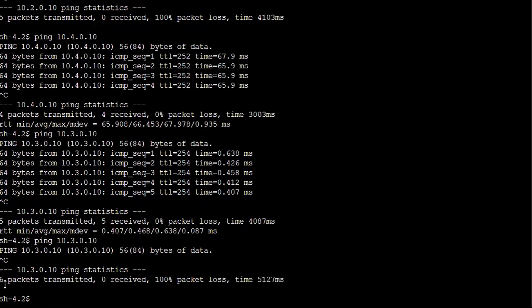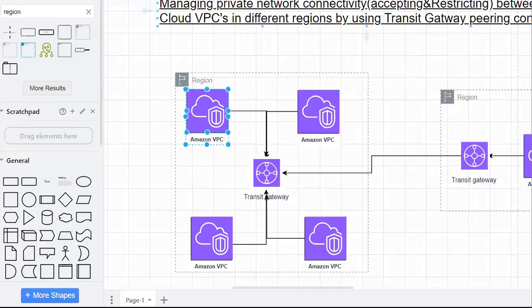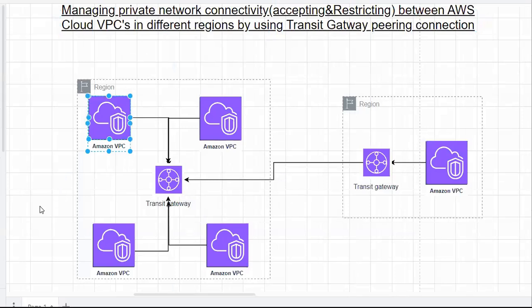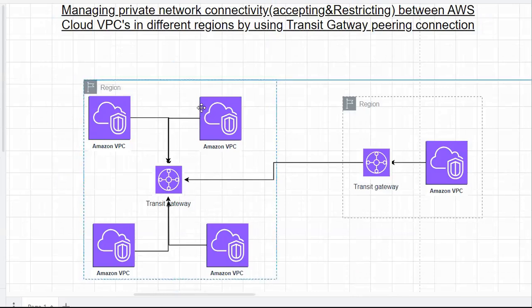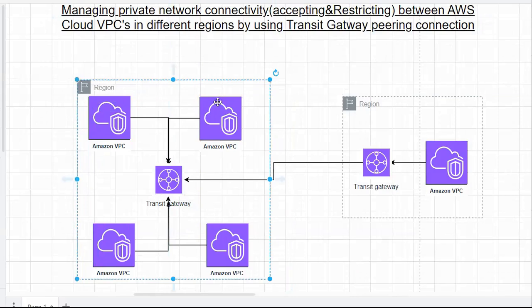I'm clicking on Control C. Even though 6 packets are transmitted, we haven't received even a single packet. That means we are successfully restricting the traffic that is coming from our VPC related server to this transit gateway. That's why this VPC A server cannot get the response from VPC D. So in this way, we can restrict the traffic from particular VPCs to our transit gateway as well.